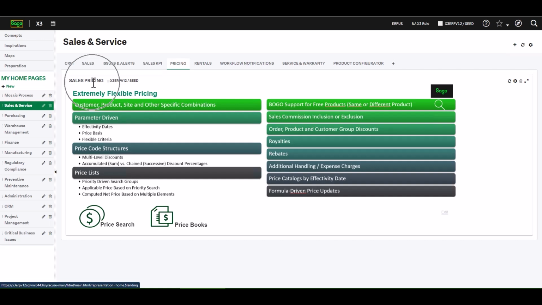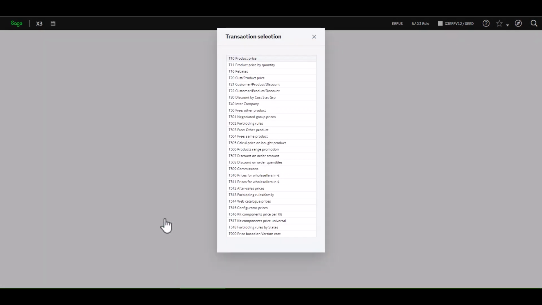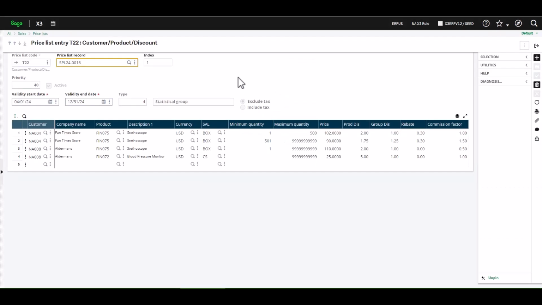In the Sales Pricing tab, you'll see a variety of pricing scenarios supported by Sage X3, all of which can be tailored to meet the unique needs of your business. Whether it's sales commissions, product discounts, customer group discounts, rebates, royalties, or any other complex pricing requirements, Sage X3's robust pricing tool handles them all with ease. Let's examine a sales price list example now and explore the details.